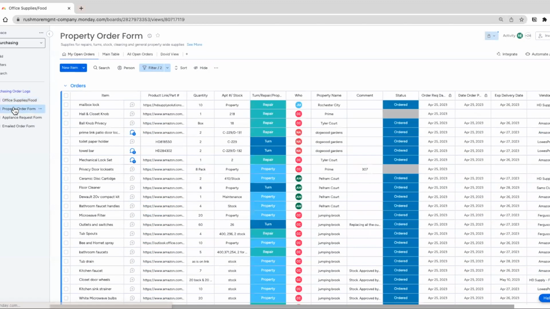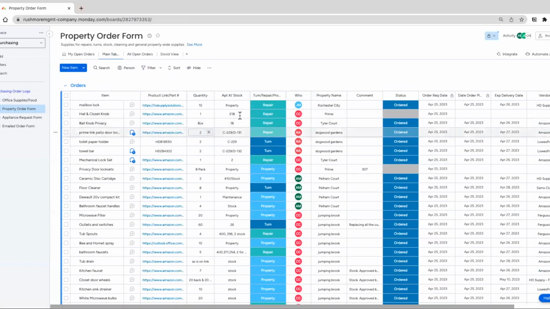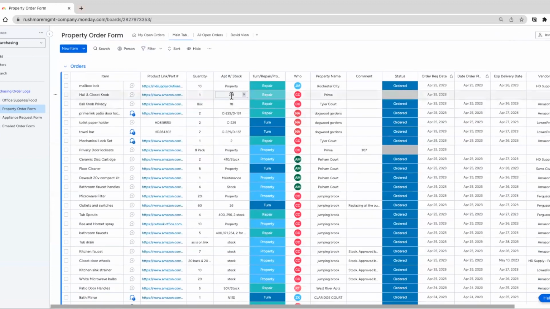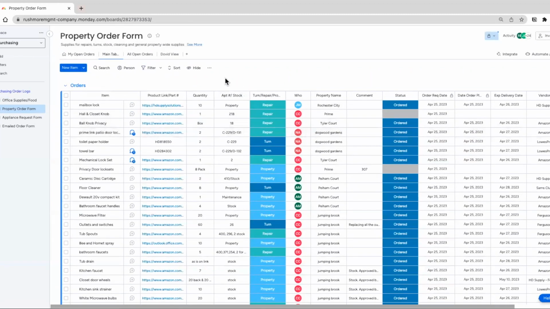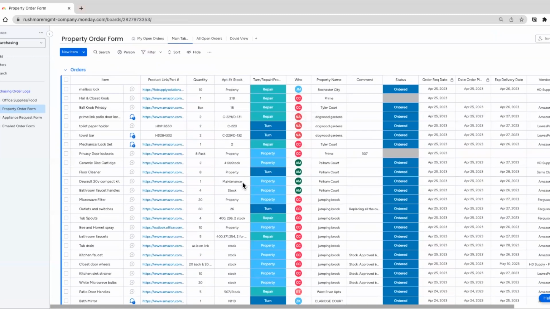The property order form is very similar. So you have the item, the comment bubble, you have the link, the quantity. An addition here that we have, instead of having the location, we have the apartment number. So if you need it for a specific apartment number, you would put that here. If you need it just for the full property, or if you just need it to have on stock, you would just notate that here.